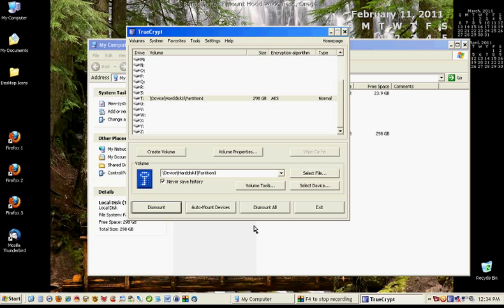Whether you're going to use TrueCrypt or not, it's there. And that's going to be an important thing to do. Now, next thing you want to do, now that you actually have your hard drive mounted, you have to have it mounted to a drive letter and be seeing it here in the TrueCrypt window to set it up for your automatic password.